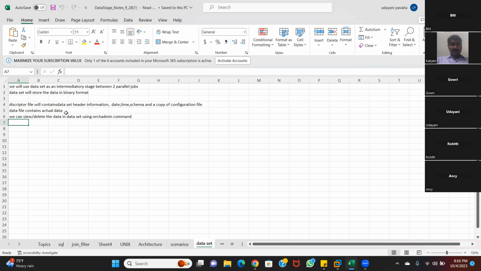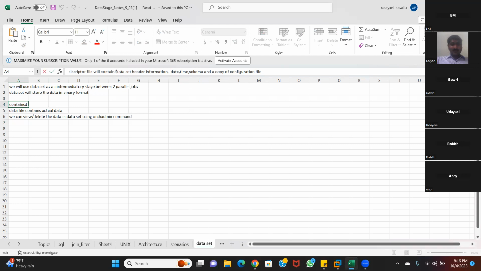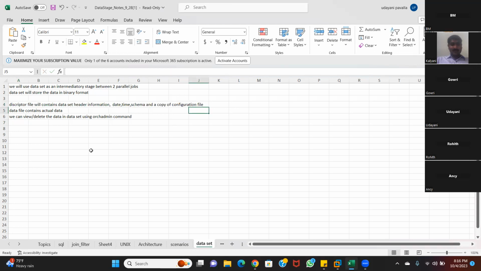The descriptor file actually stores the header information and everything, whereas the data file consists of the actual data. Spend some time to prepare whatever is there in the Excel. In the interview, they are going to ask the same questions, nothing other than that. Please spend some time.